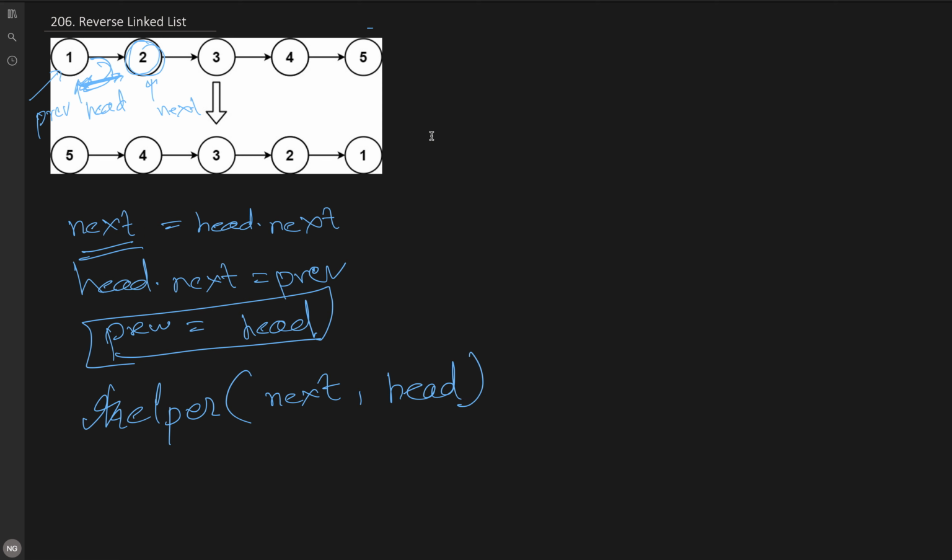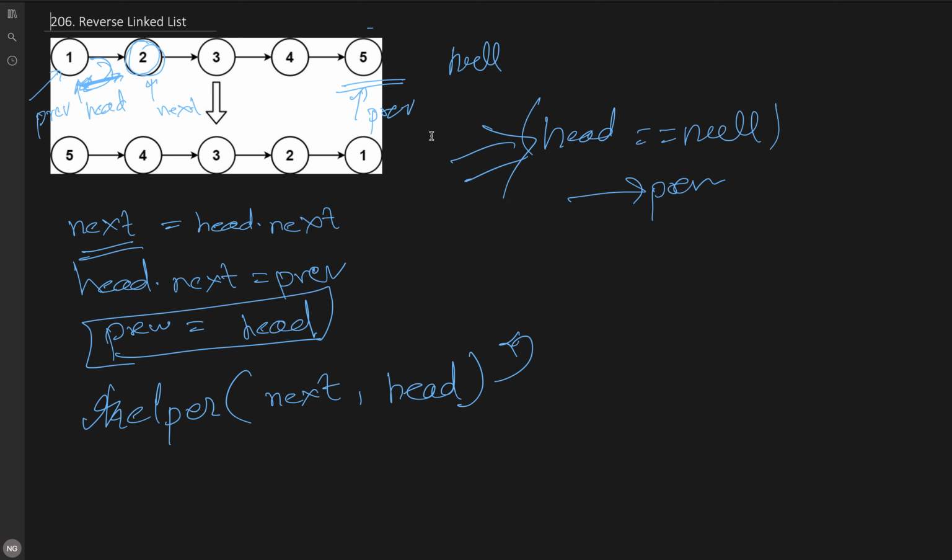So what will the base condition be? Once we are here, our previous will be over here and the head will be null somewhere. Whenever the head is null, we return previous. This is our base case and termination condition. So that is the idea. We create a helper method, and in the initial case we call it with head as head and the previous node as null.